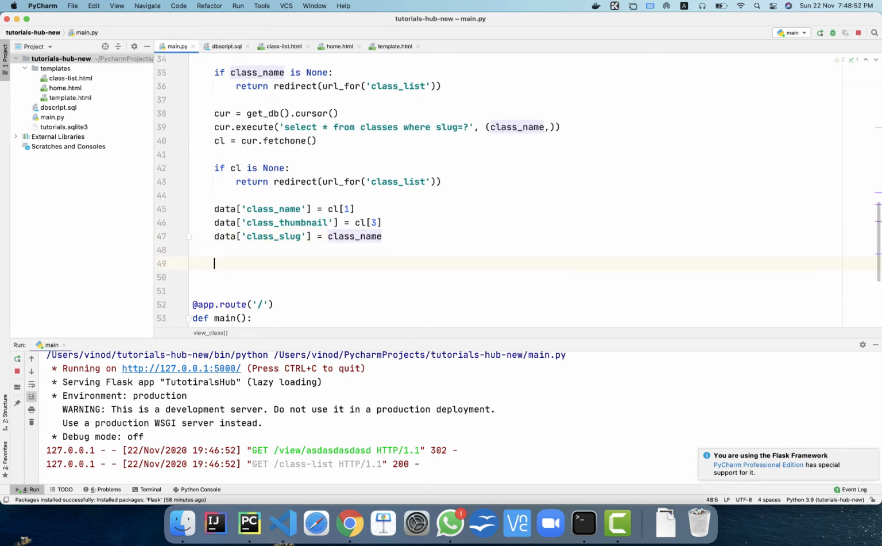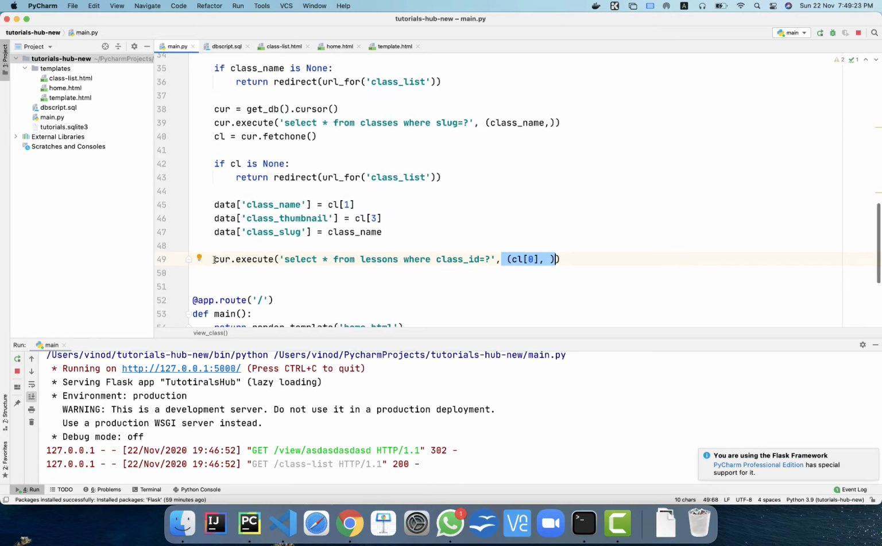We type here cursor.execute, and then we say select star from lessons, that's the table, where class_ID equals question mark, and the class ID is nothing but CL of 0. Right? So I have to supply it as a tuple. So CL of 0 and a comma. Now remember the reason why you need to give a comma. Otherwise it will not be considered a tuple. So you need to give it as a tuple here. So we need to now get all the lessons into a variable. So I'm going to type here lessons equals cursor.fetchall. So we get all the lessons.